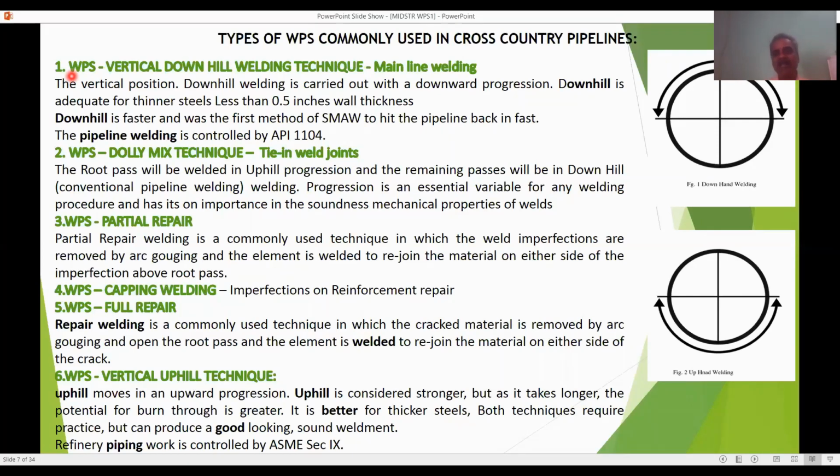See, mainline welding. When you are joining pipe to pipe in mainline, 1 kilometer approximately you will get 83 joints, so it depends on the pipe length. Mostly double random pipes will be used. I have briefed what is double random and what is single random in my previous videos; go through that and you can understand. The vertical position downhill welding is carried out with a downward progression. Downhill is adequate for thinner steel, less than 0.5 inches wall thickness. You can see this, from top they will come like this. This is called downhill welding.